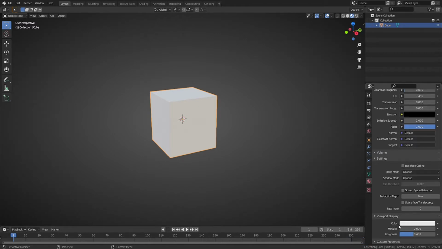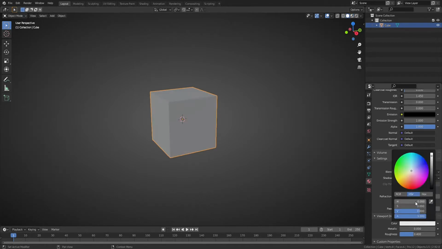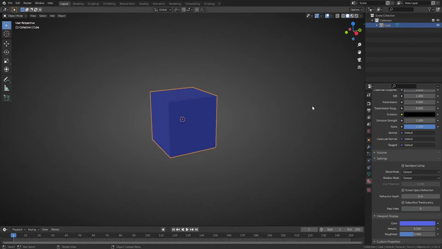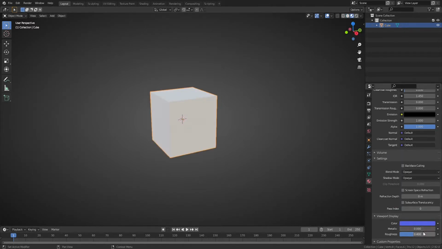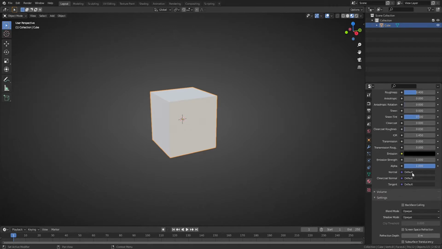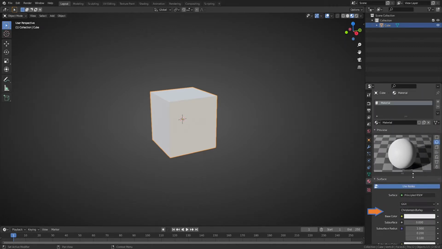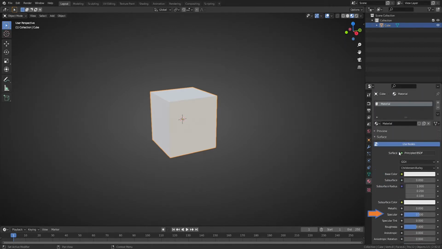The Viewport Display section allows you to set basic shading to be used in the Viewport Solid Shader. I'll switch to Solid Shading and change the color here so you can see. Let's go back to Material Shading. The default cube has a default surface material with the color set to white, the specular set to 0.5, and the roughness set to 0.4.